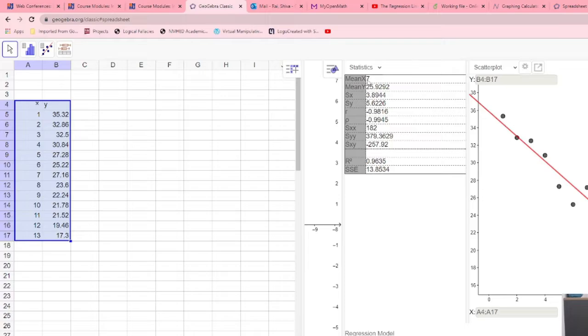Okay, so the mean of x, the mean of this data set, the first column, is 7. Mean of y, the second data set, is 25.9292. Standard deviation of x, standard deviation of the first data set, is 3.8944. Standard deviation of y, that is sy, is 5.6226. So this r is the correlation coefficient. Okay, r is the correlation coefficient, which is negative 0.9816.